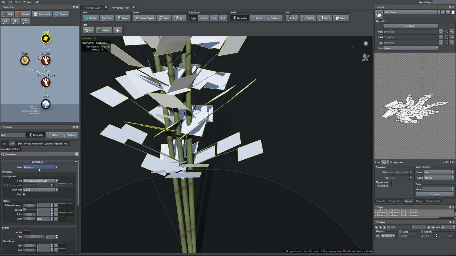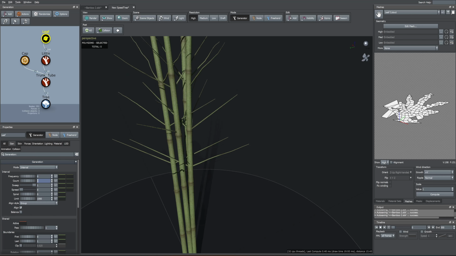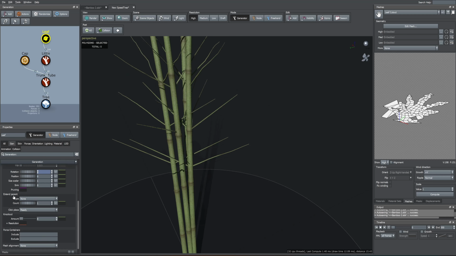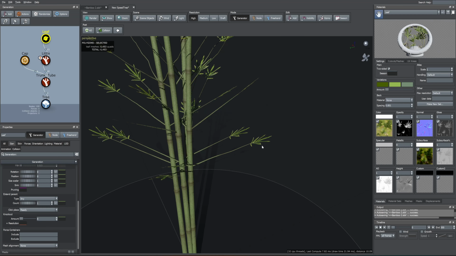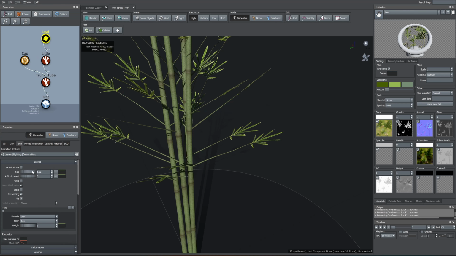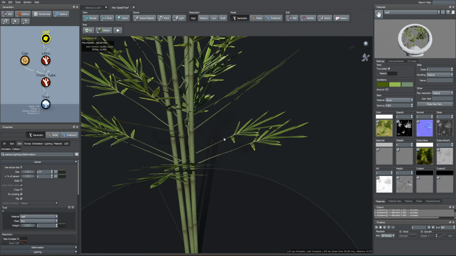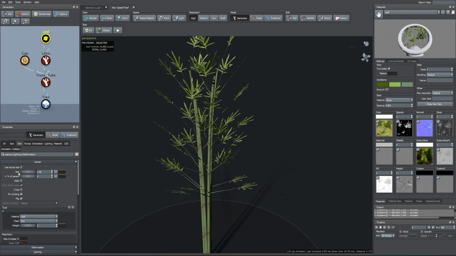Let's go into the generation tab, let's set this to interval, zero this out, and scroll down till you get the extend parent. Let's make this to any. Go over to the materials tab and let's add this to that. So now let's go over to the skin tab and let's enlarge this a little bit, something like that. Too large, so let's decrease that.